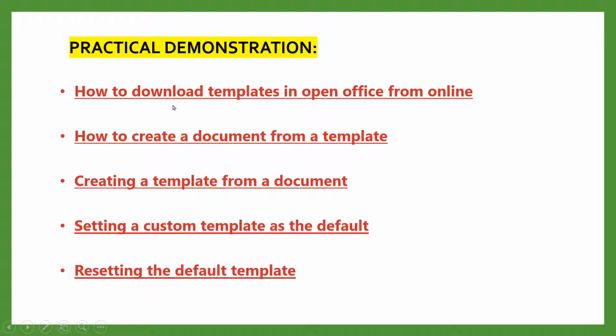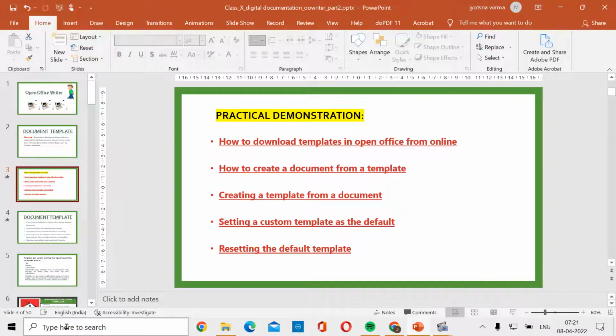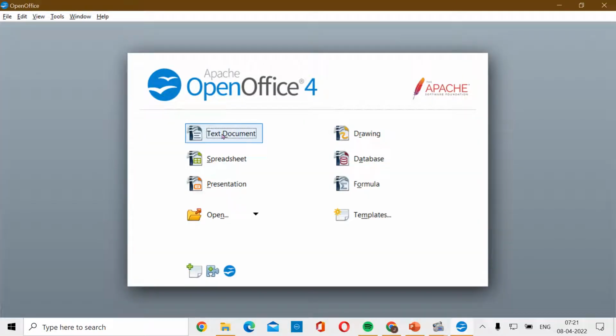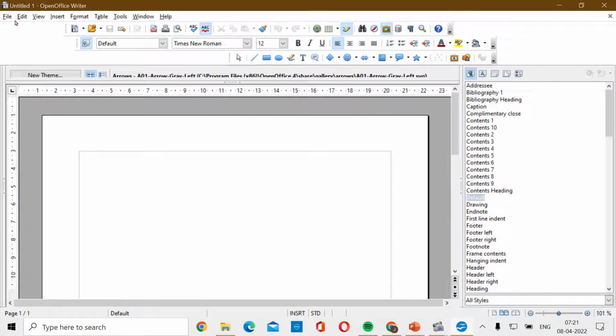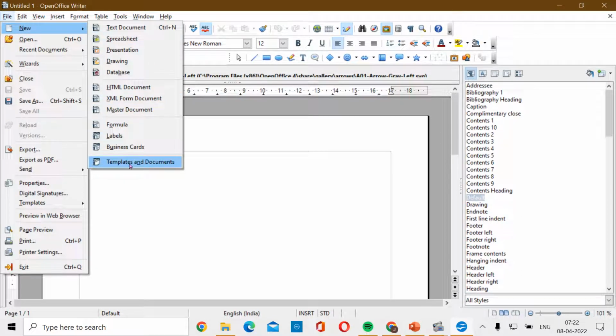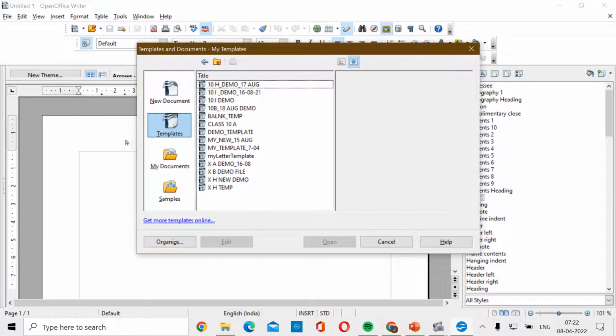So here we go. First, let us see how we can download a template in OpenOffice from online. For this, we will be opening OpenOffice. The moment you open OpenOffice, you have to click on text document. Once you click on text document, we will click on File, New, and when you click on New, you have to select Templates and Documents. Once you select it, this dialog box will come on your screen. You will click on Get more templates online, and the moment you click on this, it will take you to the web browser.